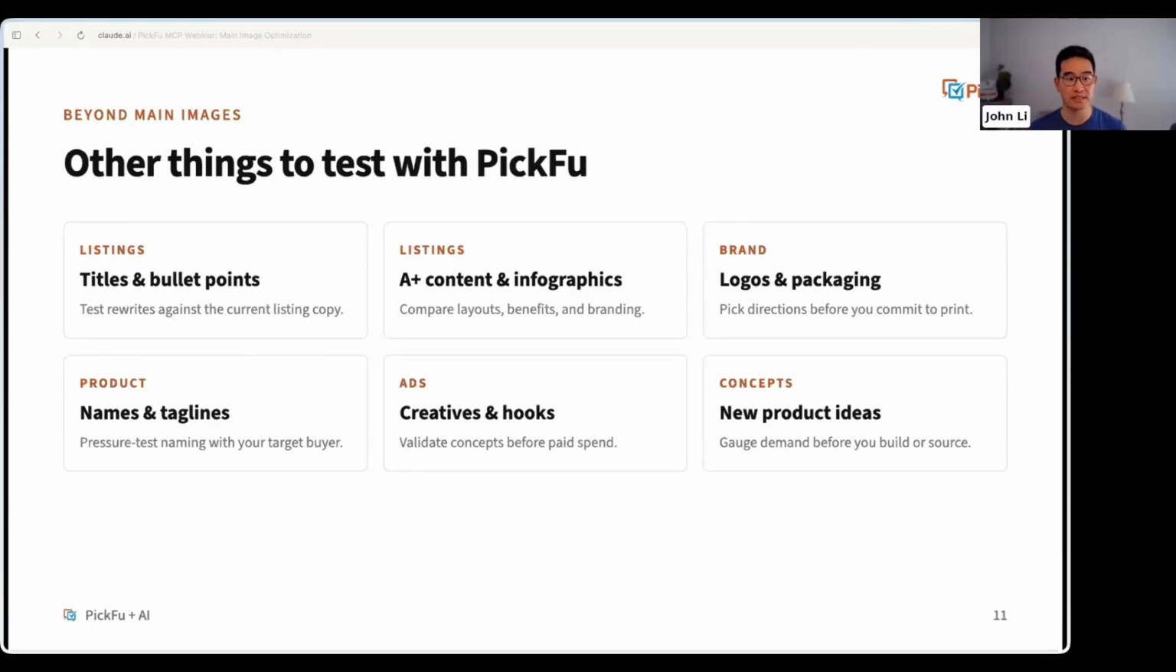Other things for listings, you can test A plus content and infographics. Our survey builder does support native A plus content layouts. So you can use our survey builder, add your A plus content, and it'll render it nicely in that vertical format that the shoppers would see.